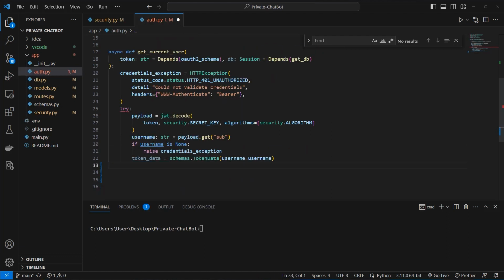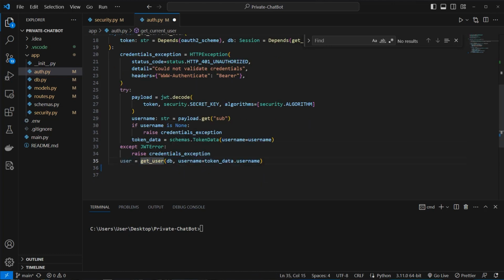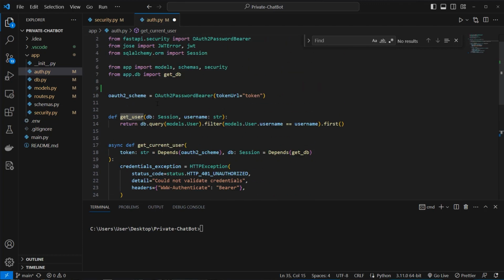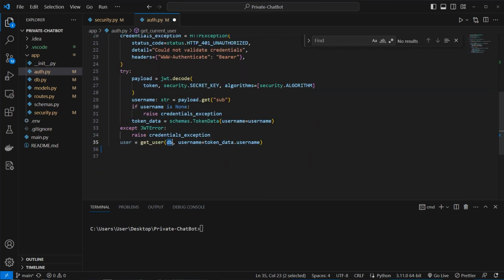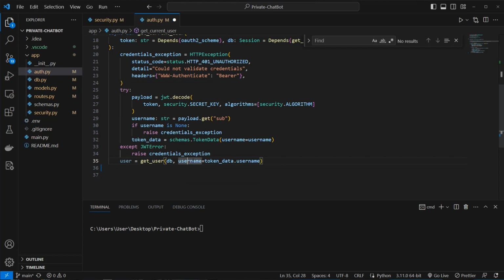If that didn't work, we will listen to the JWT error exception and then raise our custom exception here to the API. Okay, now let's run the getUser function. Again, we define that here, and we pass in the current session. And we also pass in the username, which we stored in the token data class.